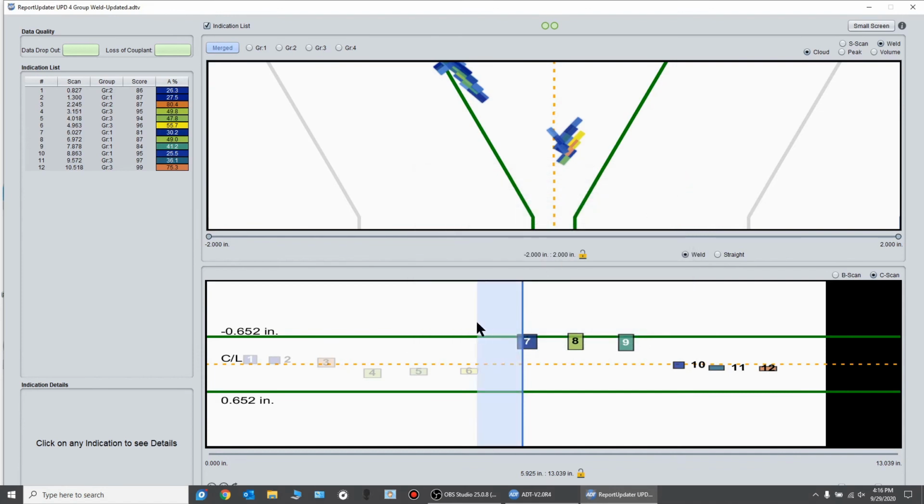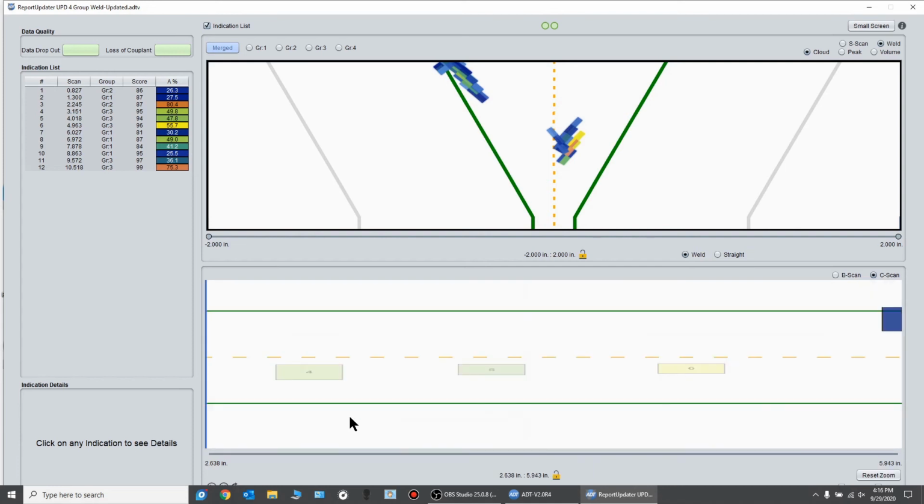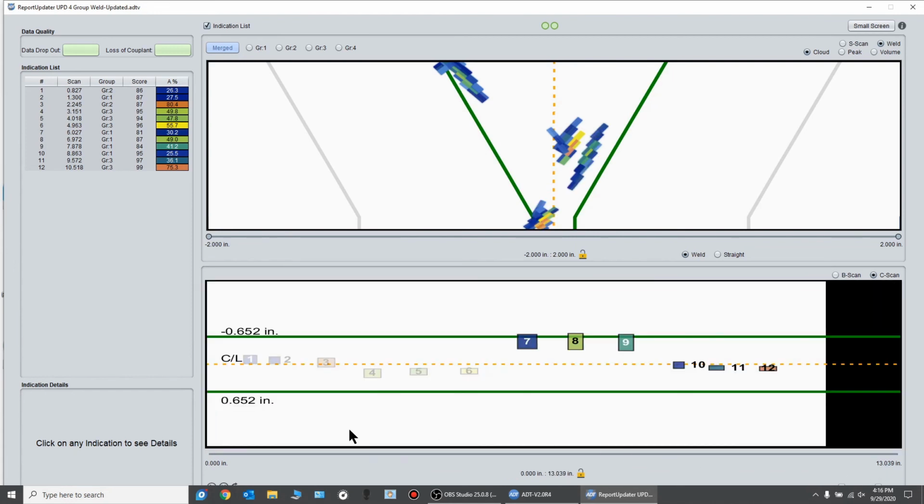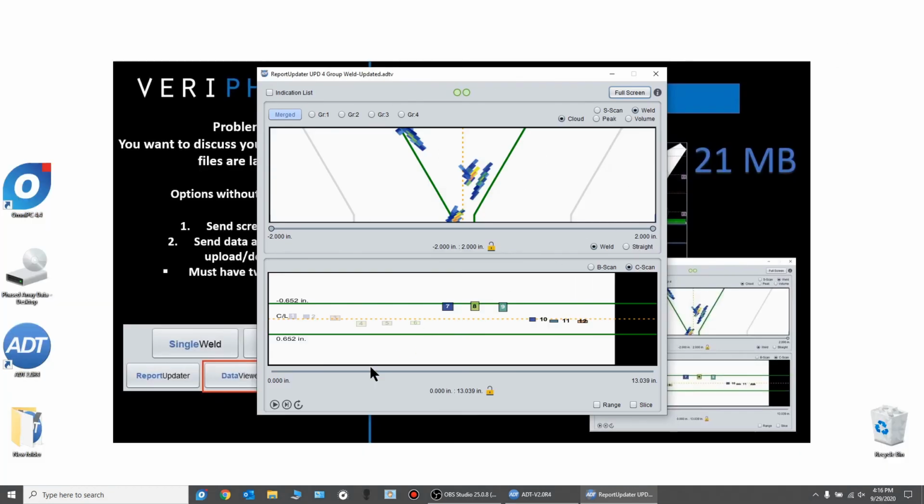And then the C-scan down here is actually pretty interesting. We do have a zoom feature that we can use to go in a little bit tighter. And then one of the neat things, if I go to the small screen, just because I think we're getting cut off a little bit there, is that we have some range and slice features. We can actually have these pop up as they appear in the scan. So if you want to move down the weld and talk about them, or have them appear as they would, we can do it that way.